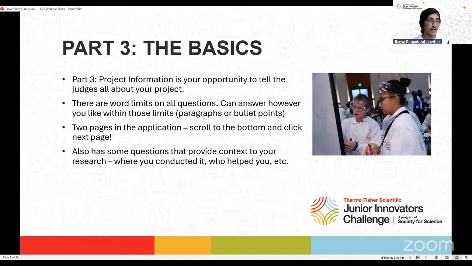So we're going to ask where you conducted your research. Did you do it at home? Did you do it at school? Did you do it out in the field? We're going to ask who helped you. And Jenna's going to talk a little bit more about that section in a minute as well. But these are all questions that help provide the full picture of your research experience this year.